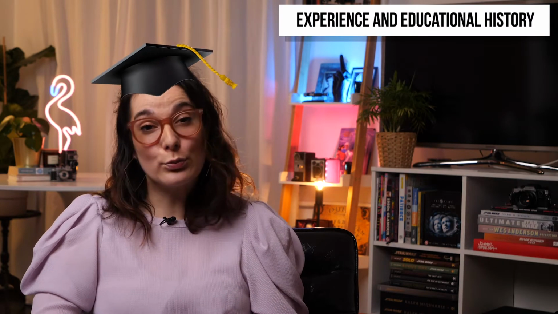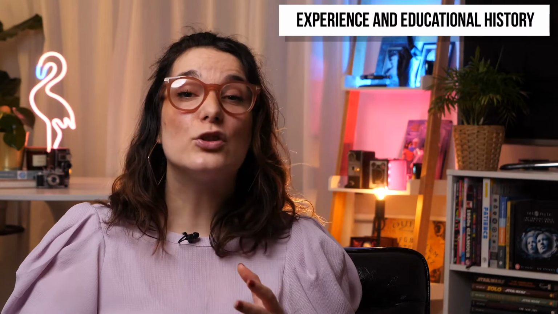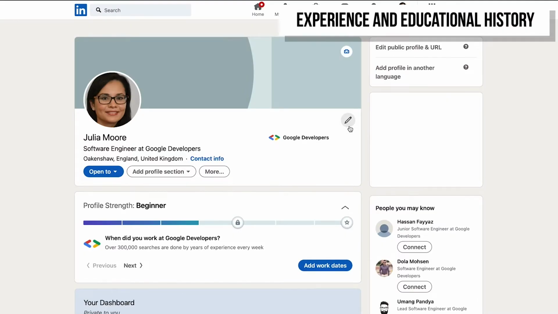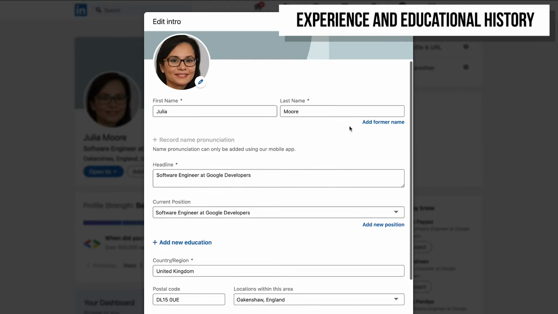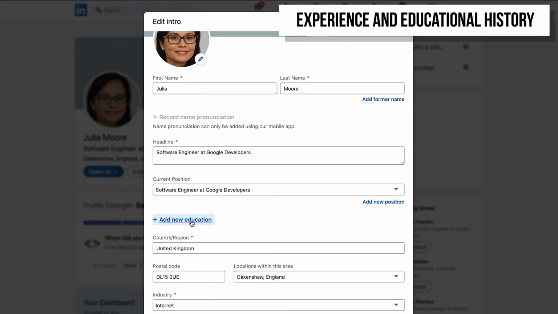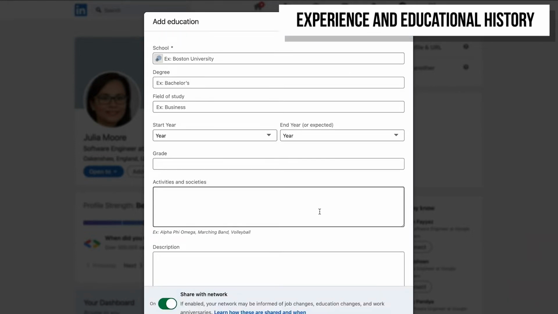Next, it would be a great idea to add your educational history to your profile so people can understand your seniority to your field. This can simply be done by clicking the pencil icon at the top right corner of your profile and scrolling down to plus Add Education. Once clicked, you'll be able to fill in the blanks as you deem fit, adding your school, field of study, and so on. Don't forget to click Save once you're happy.